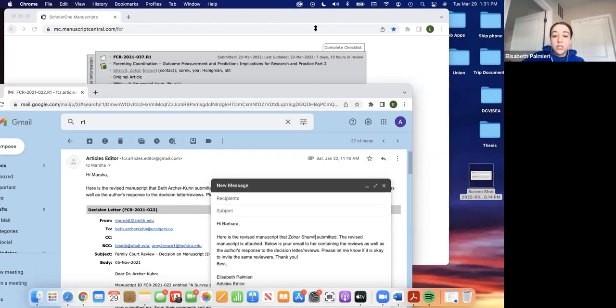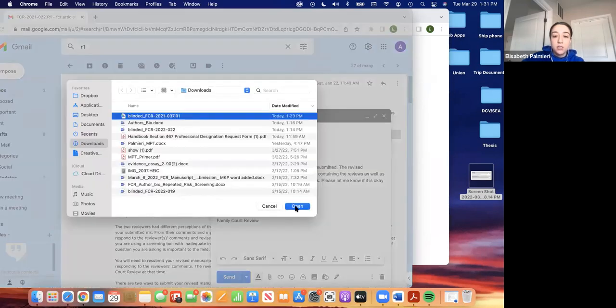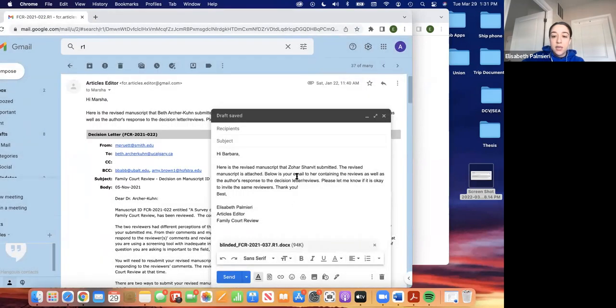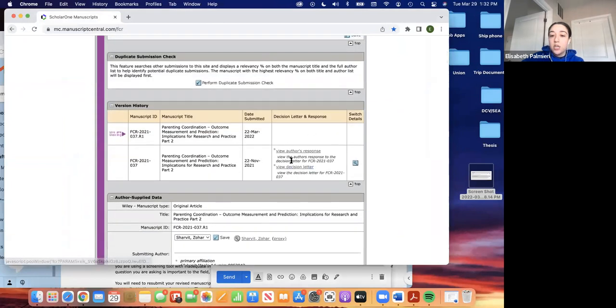Okay, and then you attach the revised manuscript so they can look at it. And then you're going to send them their own email to the reviewers and their decision letter. And then also the author's response. So it's right here. So it's really easy to just know where to find it because they're both together.